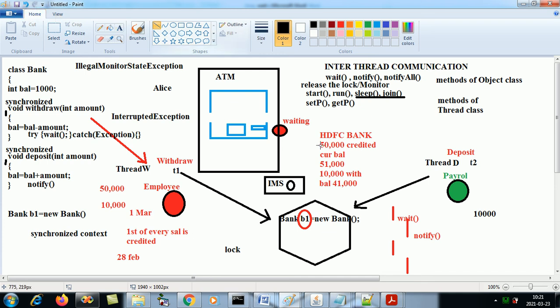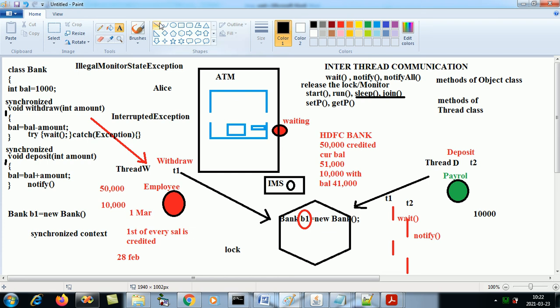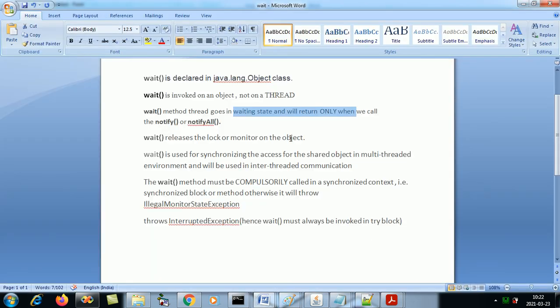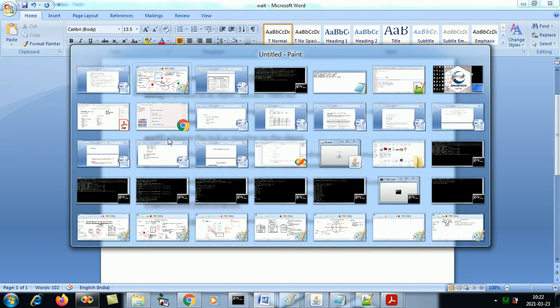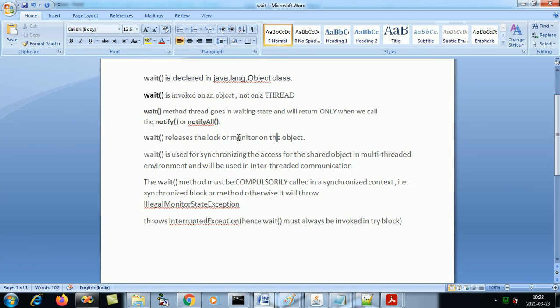So from here, this is thread T1, and thread T2. T2 is waiting, not doing anything over here. So it goes into wait, and once it is notified, it will continue. It releases the lock, as mentioned in the ATM example, the IMS example. If Alice wants IMS to deposit the money, Alice will have to release the lock and give it to IMS. So we release the lock or the monitor on the object using synchronized.